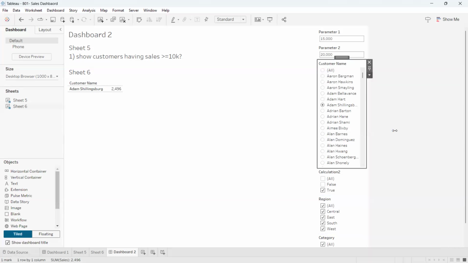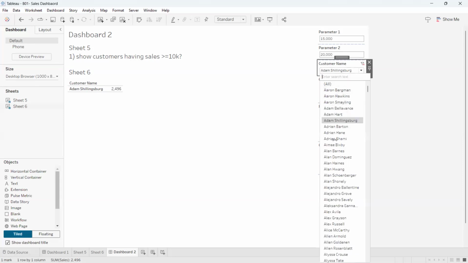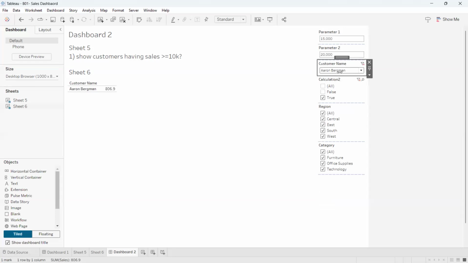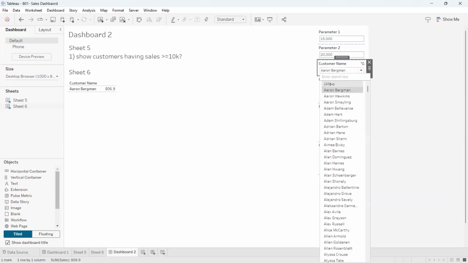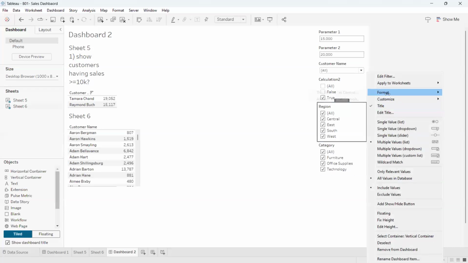But single value drop down means, you see, now this filter is occupying very little space here. When you click on this arrow button, only then will all the customers be shown here. Now they can select any one customer here. If you want, you can select all the customers like that. You can repeat the same thing for all the filters. Go to single value list, single value, like that.